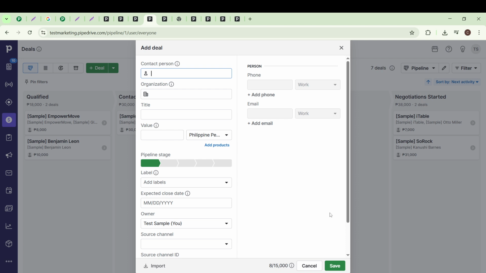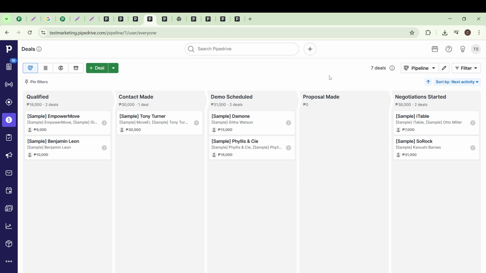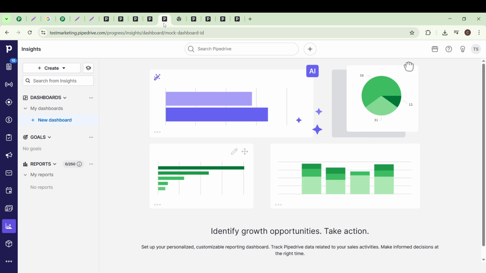As your team progresses through deals, you can easily drag and drop them from one stage to the next. Recording important communications such as calls, emails, and meetings under each deal keeps everything organized and ensures you don't miss crucial follow-up actions.